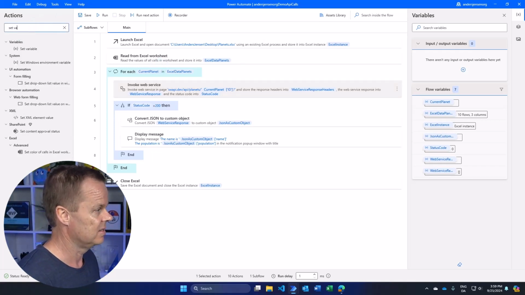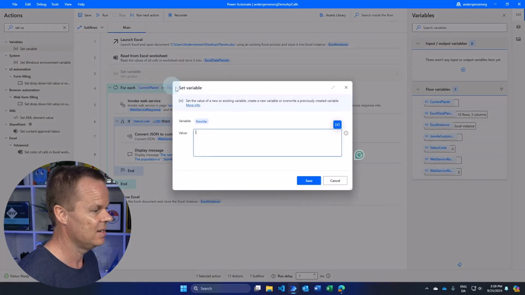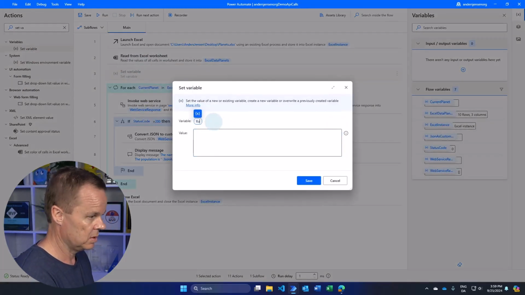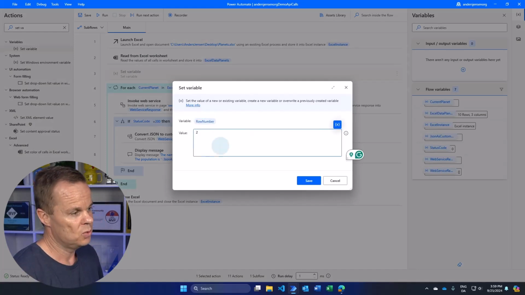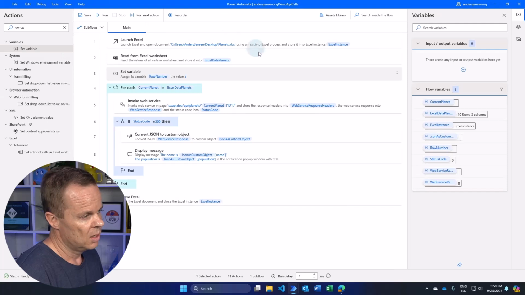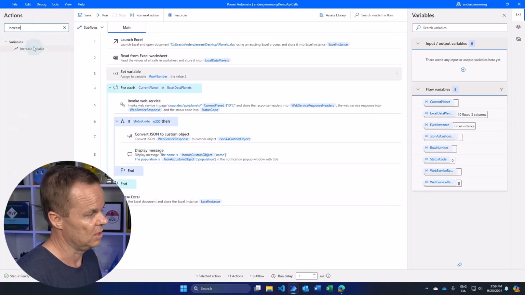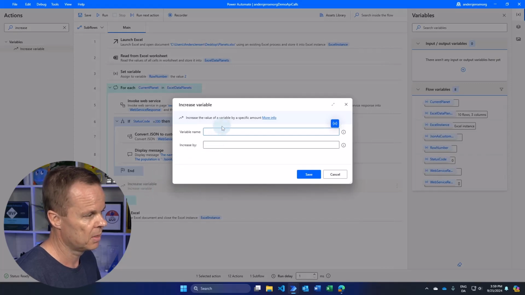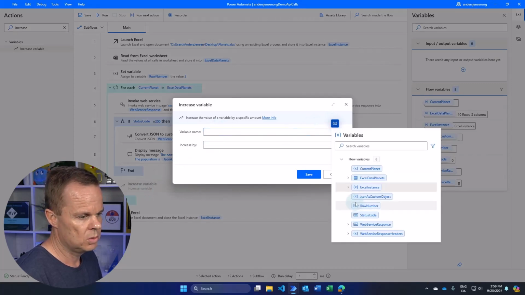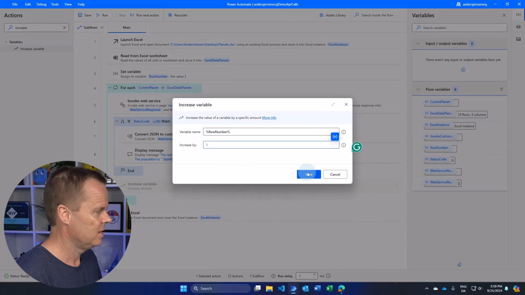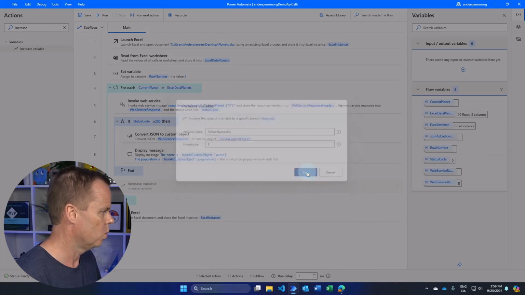So I find a Set variable, drag it in here. Let's call this RowNumber. We will start in row 2 in Excel. So I say save. Then for each one of these, I will increase that number. So I can either use a Set variable or an Increase variable to do that. Let's use an Increase variable today. We will use the RowNumber and increase the number with 1.